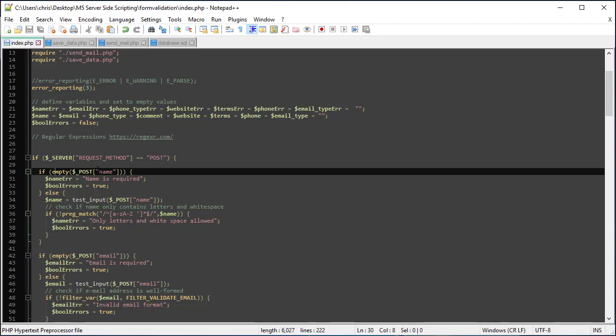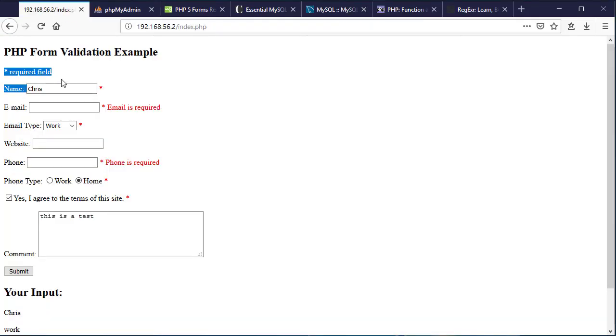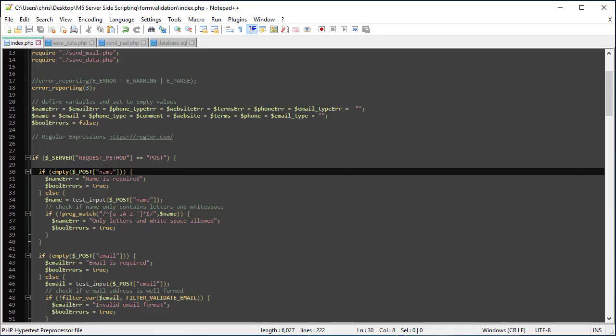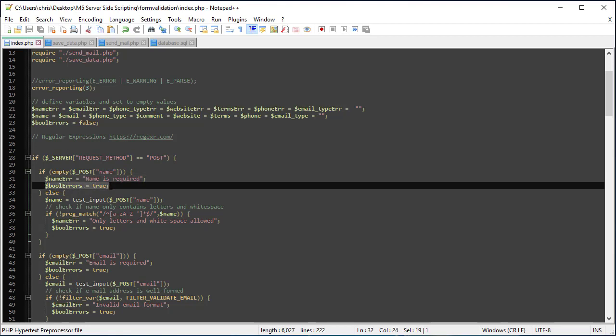It's checking to see if this field is empty. Because we said that it was a required field, right? So over here, we said that was a required field. Name's required, email's required, email type is required, phone's required, phone type's required, and the terms is required. So we're checking right here to see if that form field is empty. If it is empty, we set our name error message to name is required. We'll flag it as the form having errors. Errors equals true, and then it'll keep going down the line processing other statements.